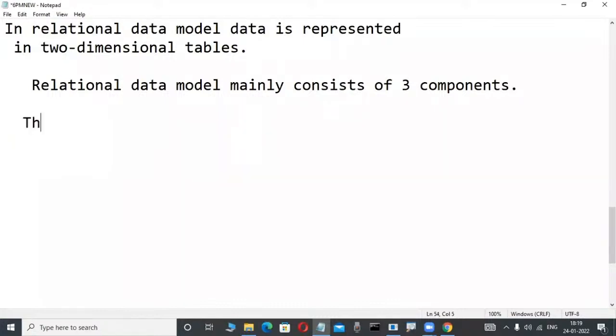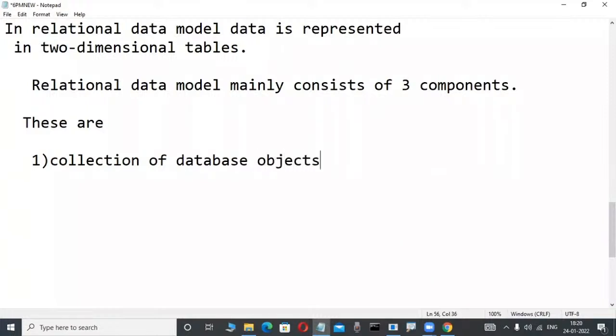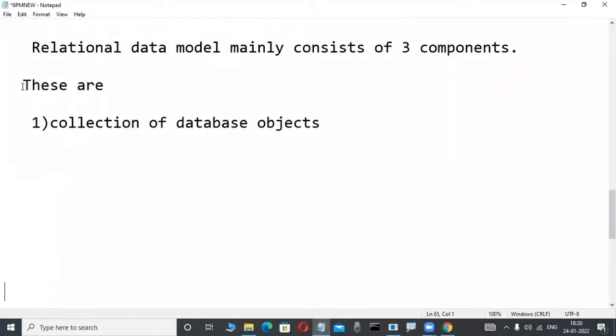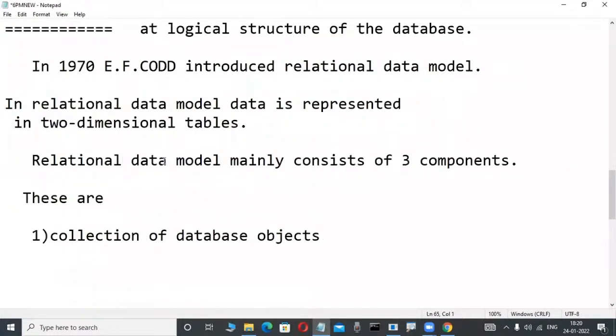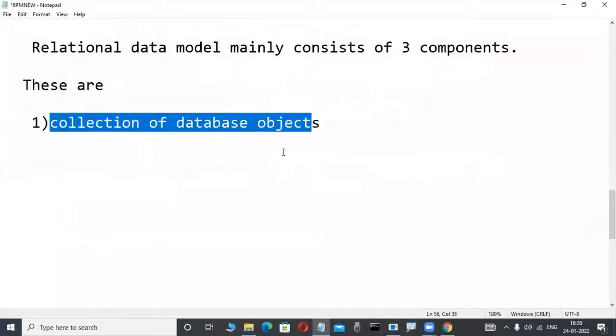Now check it out. Concentrate here. What is the first one? A simple collection of database objects. In software like Oracle, SQL Server, and DB2, a collection of database objects is available. This is what we learn daily. Relational data model mainly consists of three components, and the first one is a collection of database objects.